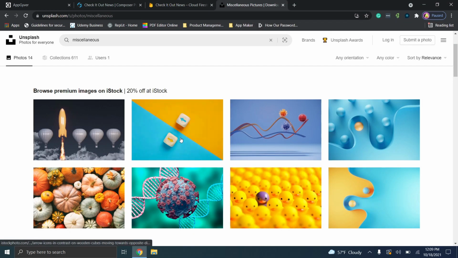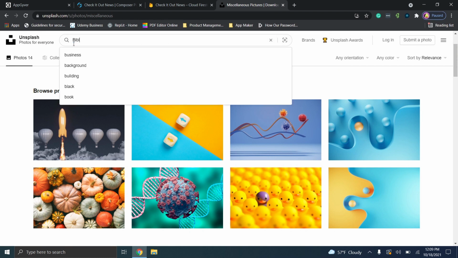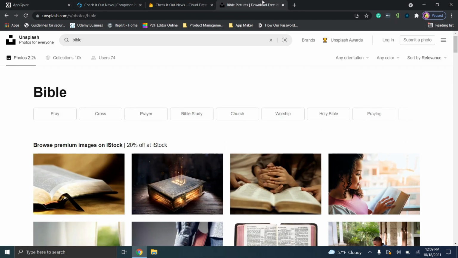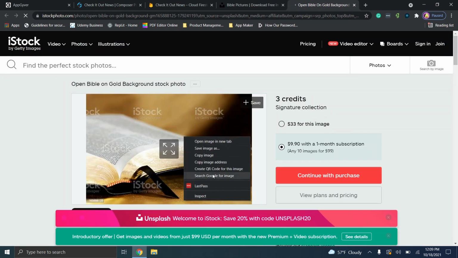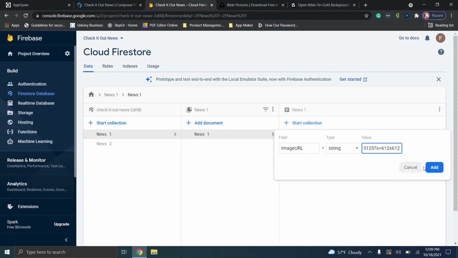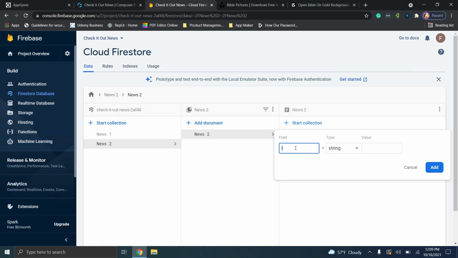So for example, let's just look up a couple of images to put in this page. So I'm going to grab a quick picture of a Bible, and we'll right click, and we're just going to copy image address. And then we're going to put that in the value field and click add. And then news 2, we're going to add a field, and we're going to call it the same thing.